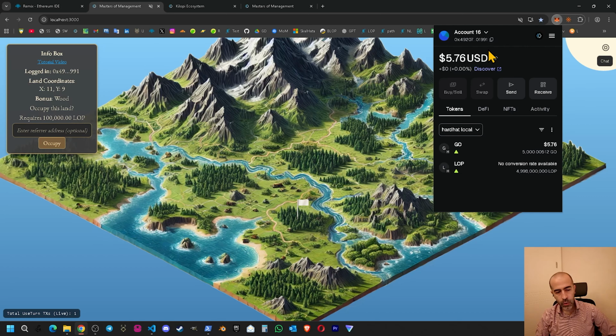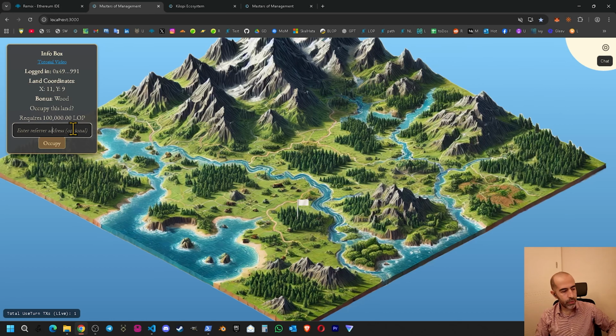So he will copy his wallet address and send it to you, and then you will paste it in here and click occupy. You cannot write yourself, you need to write someone else, because while you're playing the game, there is a very small transaction fee. Every time you play the game, your referrer will earn some portion from your transaction fee. So the referral address is extremely important.